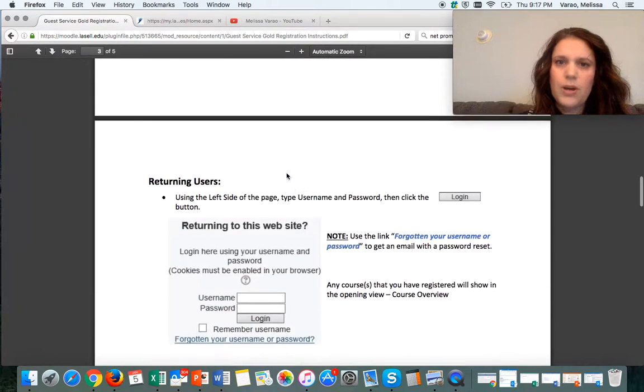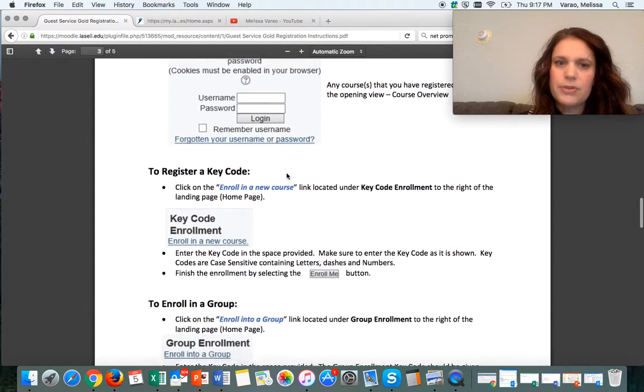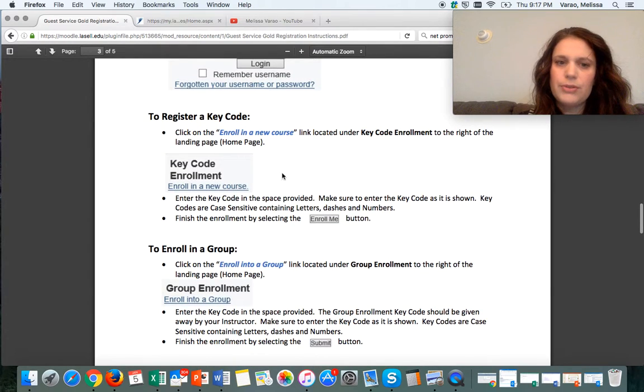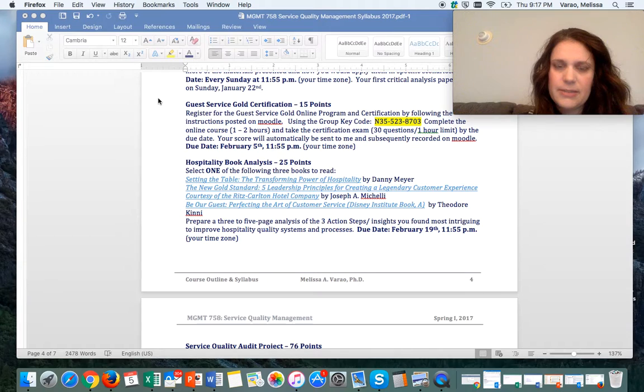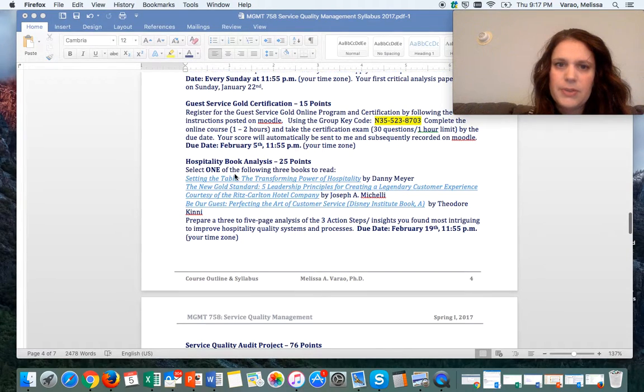And it walks you through how to register. When you do that, you're going to follow the instructions for how to enroll in a group. And you will see on your syllabus, let me pull that back up. Where is that syllabus? Here we go. You will see on your syllabus, here's the key code for you to register for that online course.